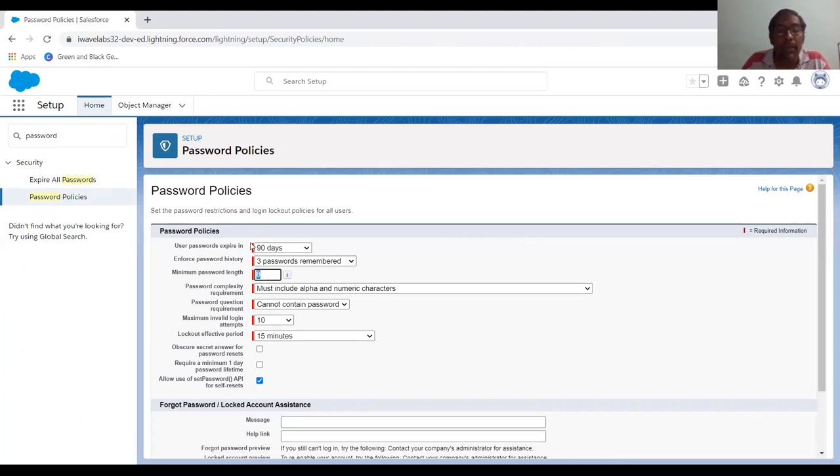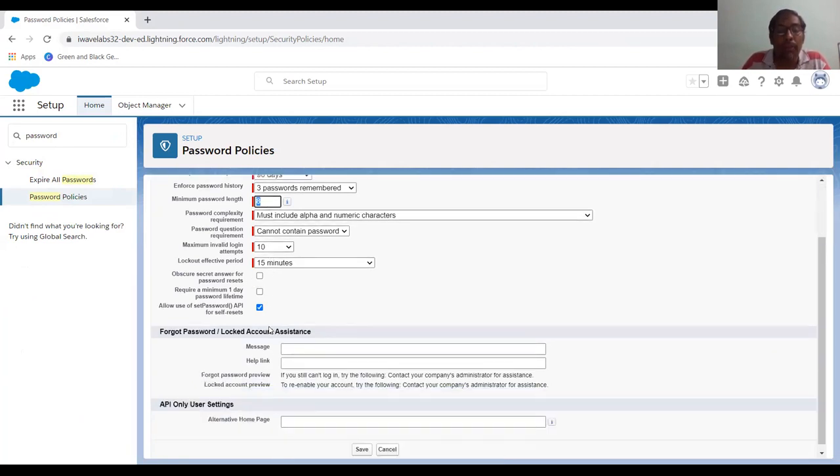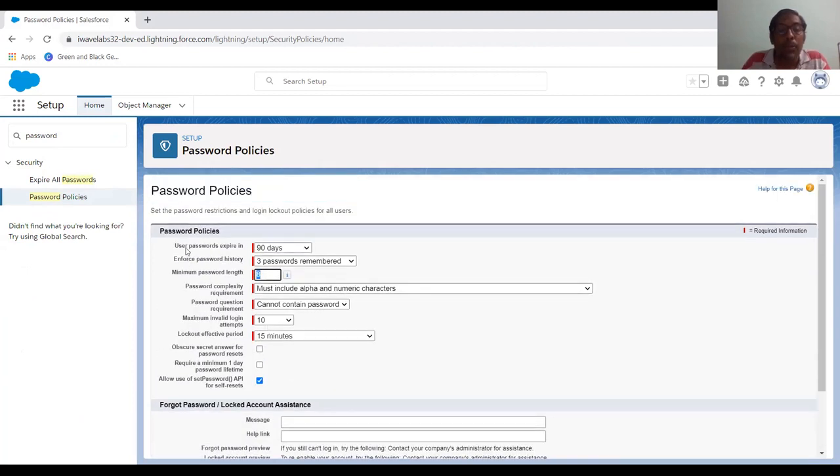Now these are the required fields, as I've already told you, right? So now they're asking when the user password expires. By default it is 90 days, but here you can choose 30 days, 60 days, 90 days, 180 days, 1 year, or never expires. Whichever you want, you can select. Let me leave it as the default one.